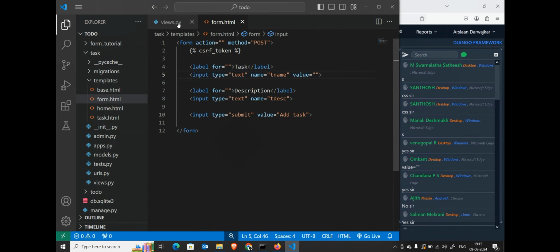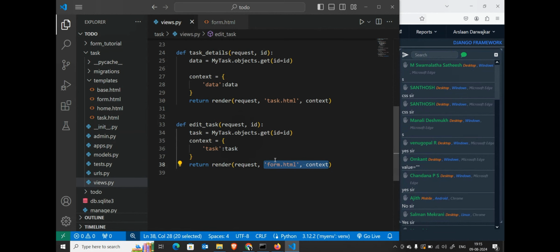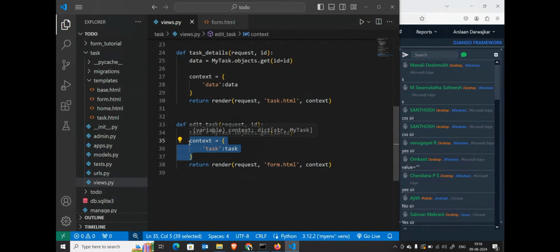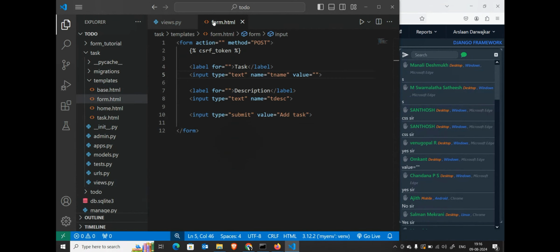Correct. Now, from my views I am passing some context to my form, right? Yes or no? Which contains that particular task's data. So I will use this task here, in this value. And how do we use any variable in DTL, guys? How do we use any variable in DTL?